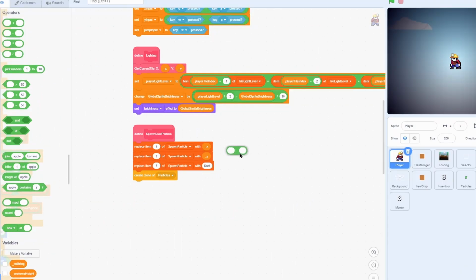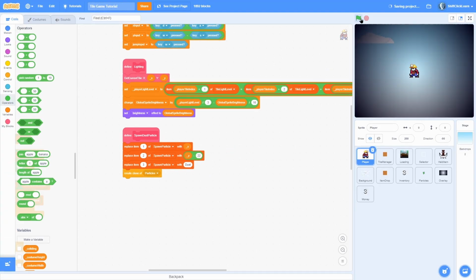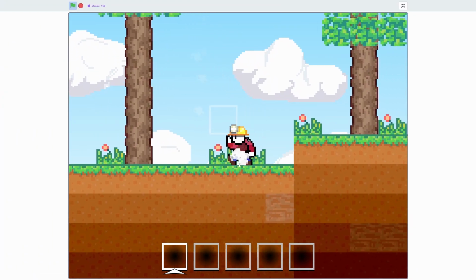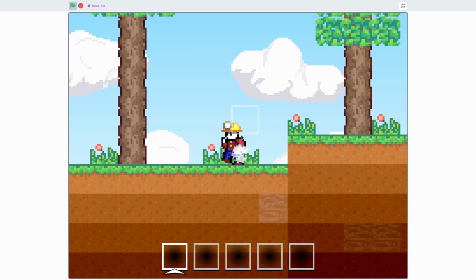Okay, now to make them spawn at the player's feet, go into the player and find the spawn particle, and instead of doing the Y, we want to do the Y minus 22. So this should make it spawn at the very bottom of the ground. So you can see now if we walk and make some dust, here we go, they're actually on the feet. So that's kind of cool.